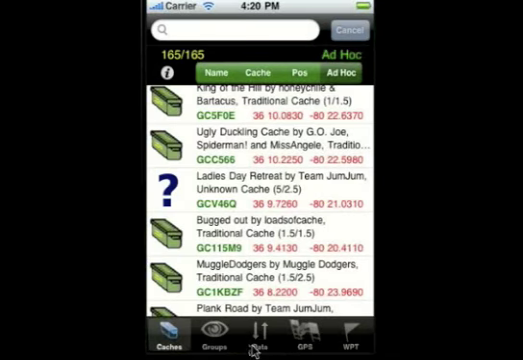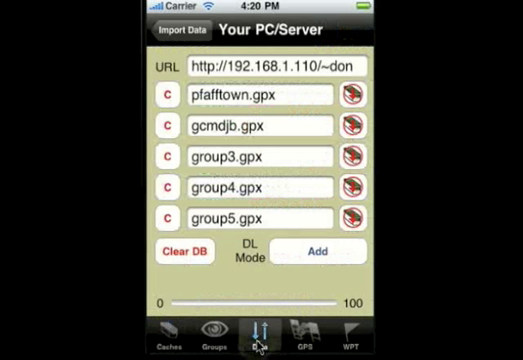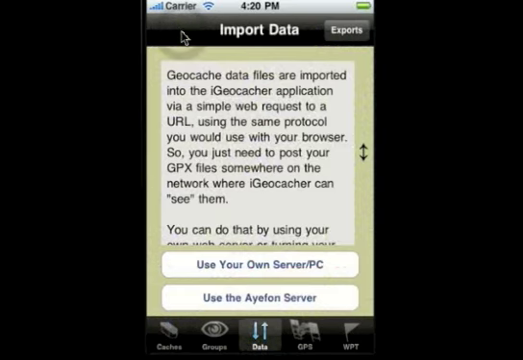Let's move on to the data import and export page, so we'll click on the data tab. I'm going to back up. The first time you launch iGeoCacher, you'll see probably this screen, and you can read the description here.